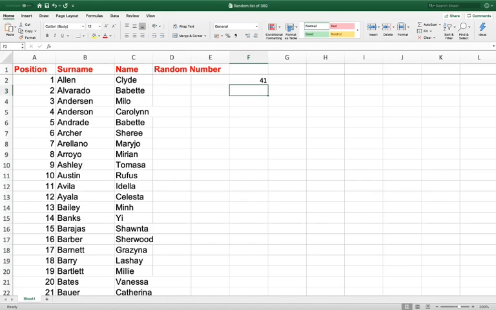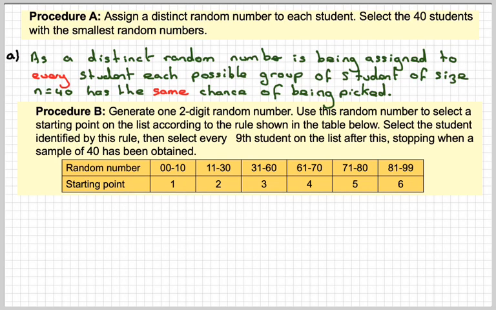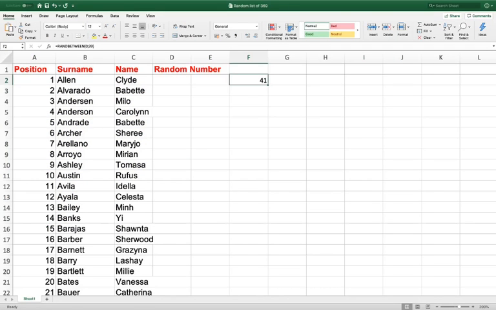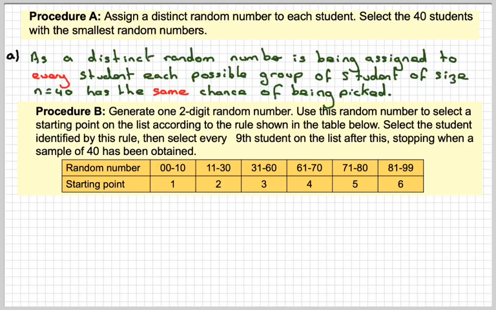We get the number 41. Let's go back and take a quick look at the table. So 41 would be the third person on this list, according to this. If we go to the third person on the list, this is going to be Milo, according to my list, and then we're going to take every ninth person from there. So 1, 2, 3, 4, 5, 6, 7, 8, 9. We go to that one, and so on to select the next ninth person. That's how that works.